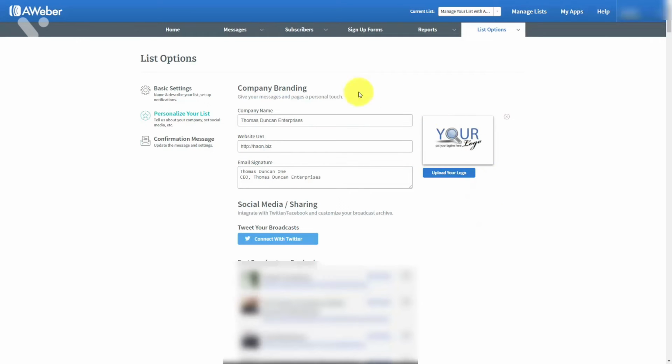So now that we have our branding in place, we can start to customize our broadcast archive. We can do that by first connecting with Twitter. What this button is going to do is allow us to connect to Twitter so that our Twitter followers will get a copy of our broadcast as we send it out. All we have to do is click this connect with Twitter button, and it will integrate with the Twitter account that we currently have open.